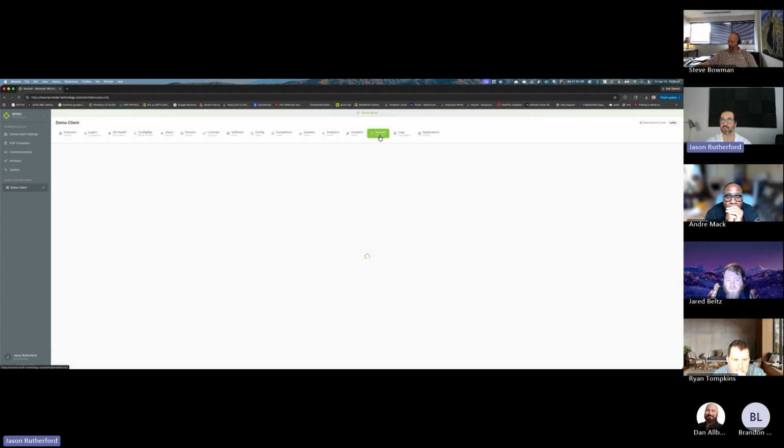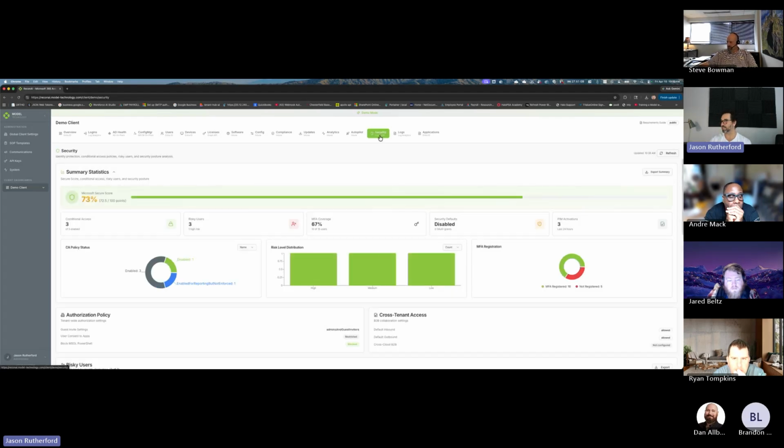And if we take a look at the security blade, I threw a whole bunch of stuff in here, just kind of a high level.